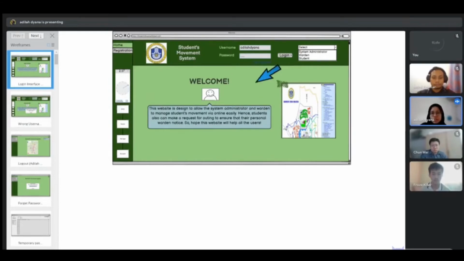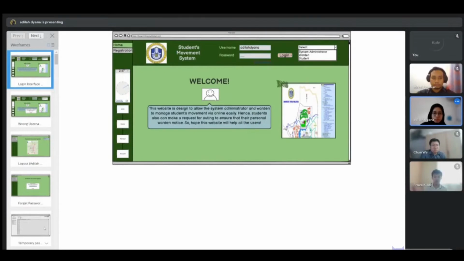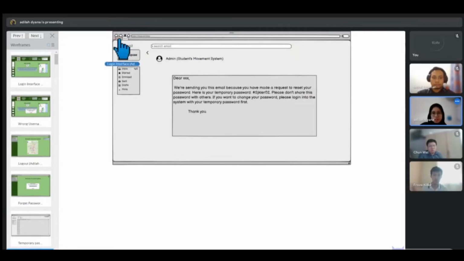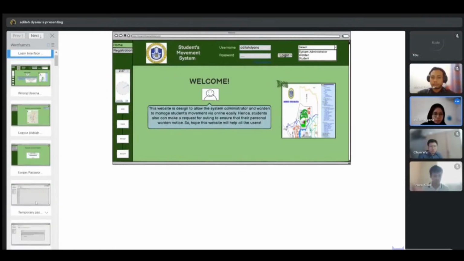Then, if the users do not remember their password, they can click the forget password button, and then the forget password page will display. So the users need to enter their email and click the confirm button. So the admin system will generate a temporary password and send it through the email to the users. And then the user needs to enter their username and the temporary password to log in to the system.